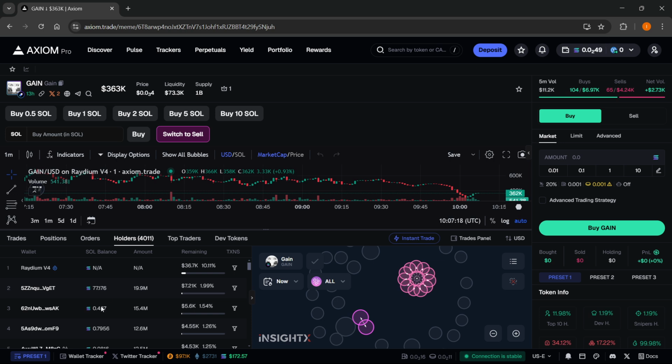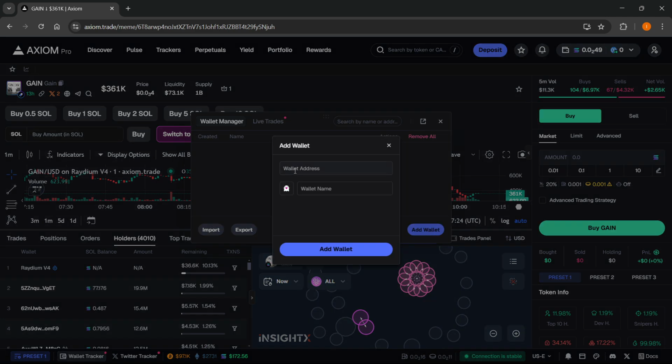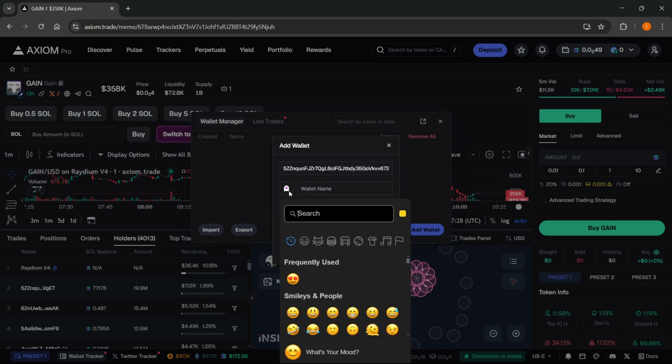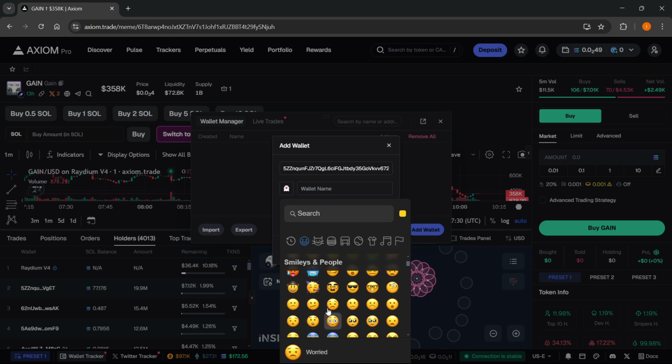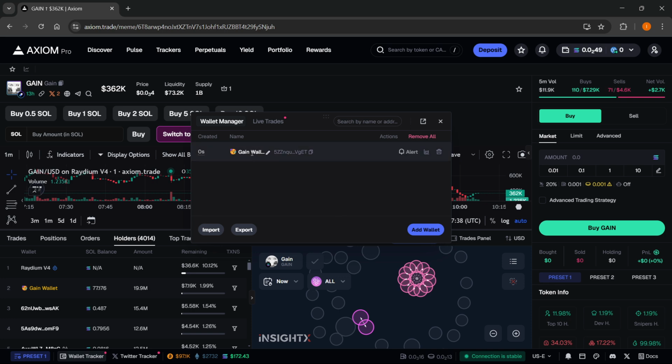From here, you then want to go to wallet tracker down below, and then you can add a wallet over here by clicking add wallet. You then have to give it the address, which I just copied, and I'm going to paste it in here. You can give it an emoji. Let's say I'm going to give it this one, and the wallet name is going to be, let's say, Gain wallet. There we go. You can then click add wallet. And as you can see, your wallet has been added over here.